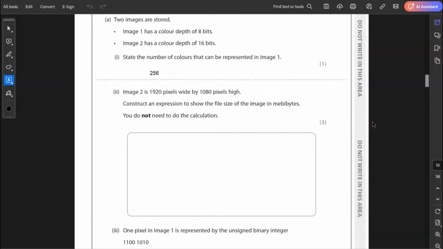1920 pixels wide by 1080 pixels high. Construct an expression to show the file size of the image in megabytes. That's megabytes. That's 1024, not 1000. You do not need to do the calculation, so we'll go and put that expression together now.